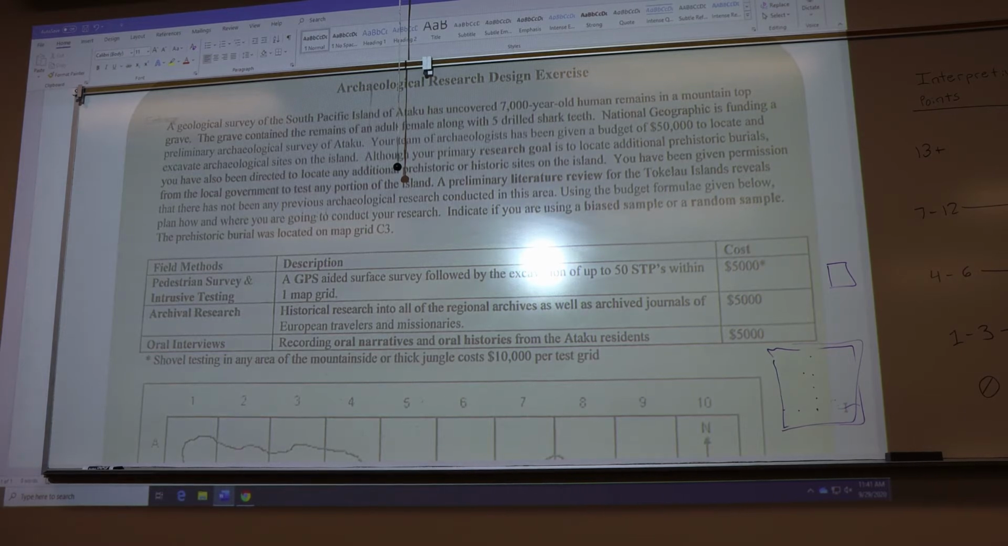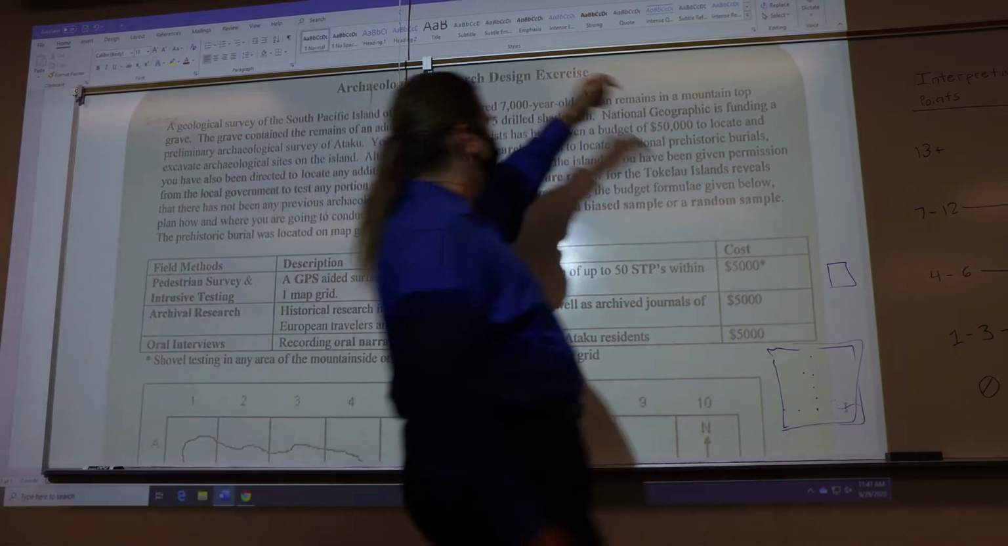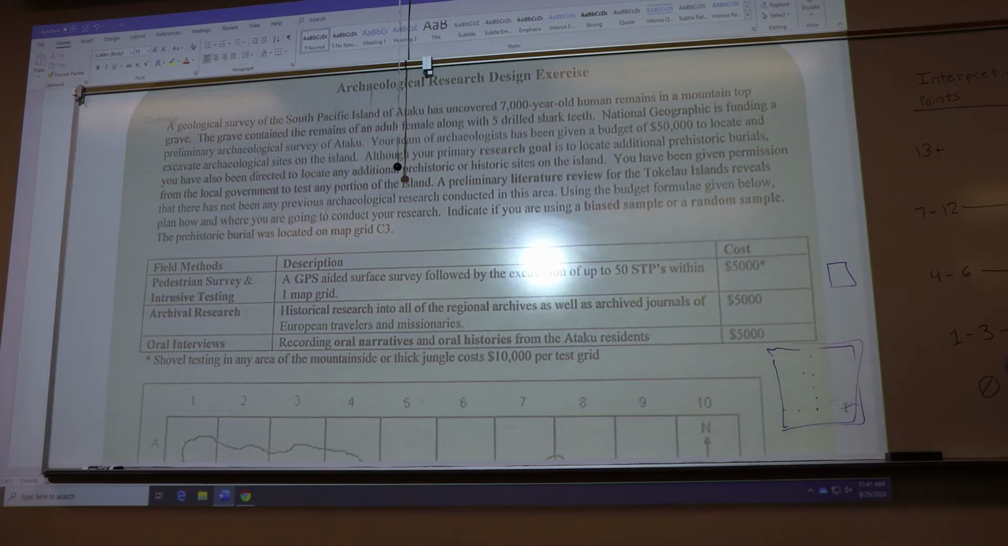National Geographic is funding a preliminary, meaning a survey, the very first one, archaeological survey of Otaku. Your team of archaeologists, the entire class, has been given a budget of 50 grand, which is not a very big budget, to locate and excavate archaeological sites on the island. Although your primary research goal is to locate additional prehistoric burials, things that go back 7,000 years, you're also in charge of finding historical sites across the island. So anything of any type of cultural value should be looked for.